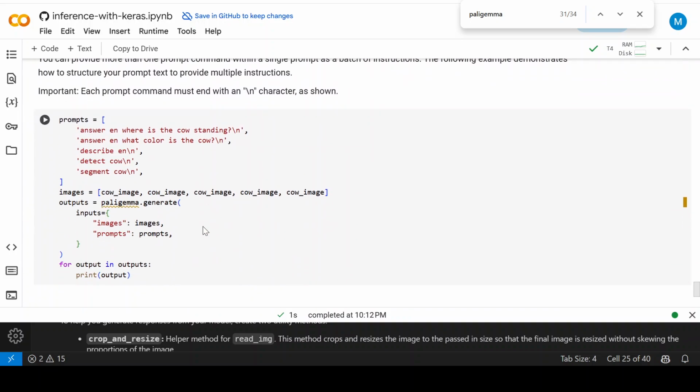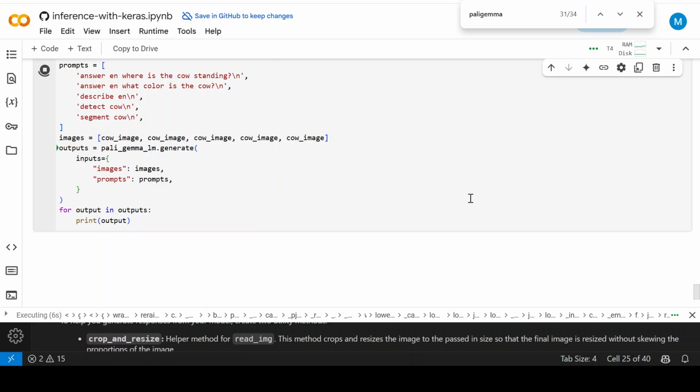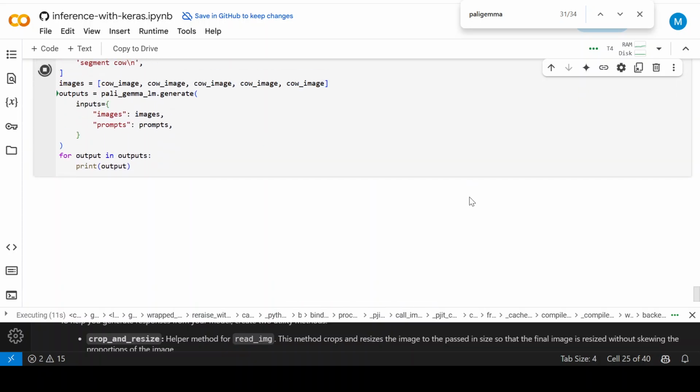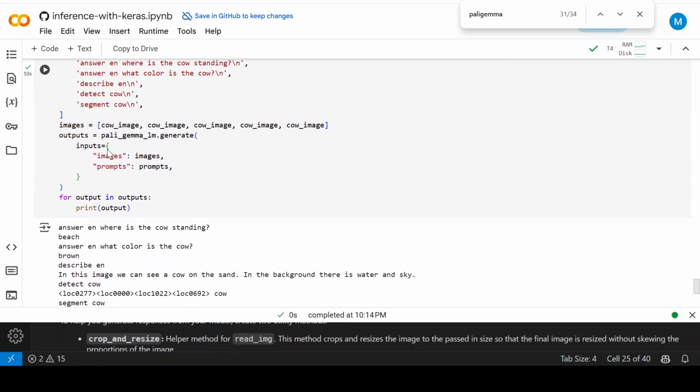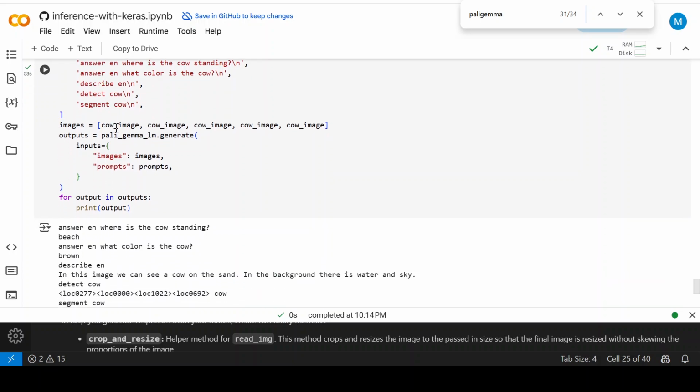Now these are the batch prompts. Together you can run multiple prompts. See, where is the cow standing? What color is the cow? Describe, segment. So now you can see we had asked a couple of questions by using the prompt format. Answer, where is the cow standing? What color is the cow? Describe, and all that stuff.